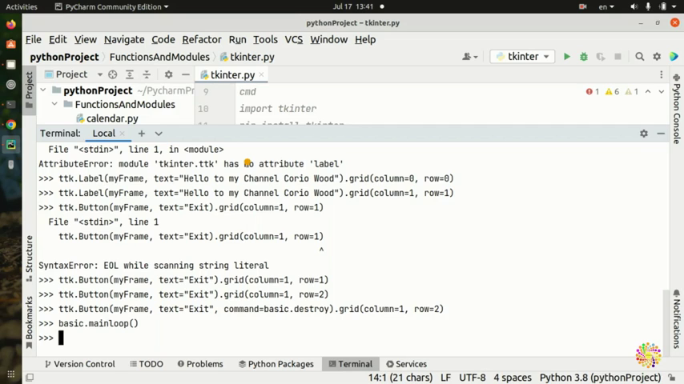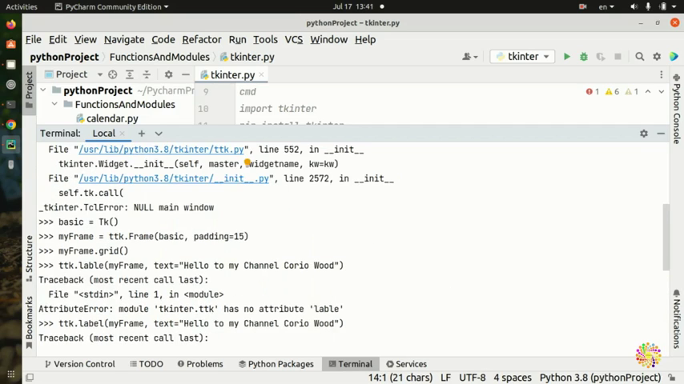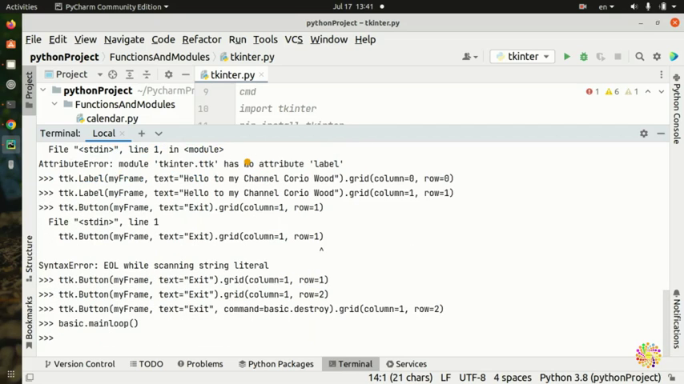Why did we put basic? Because normally programmers put this as a root, because that's the root, and that's how the frame comes in. You can put root or basic.destroy, because you can destroy this one.